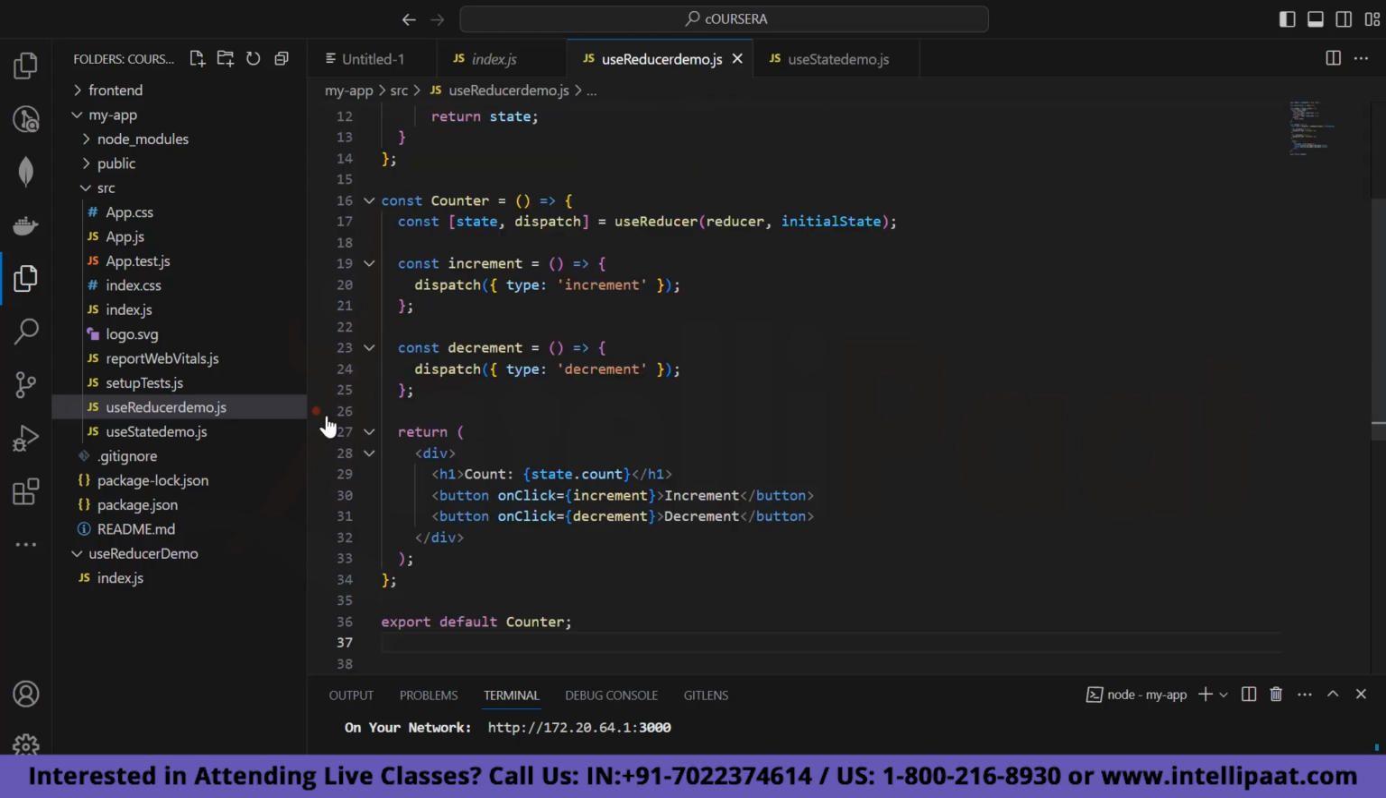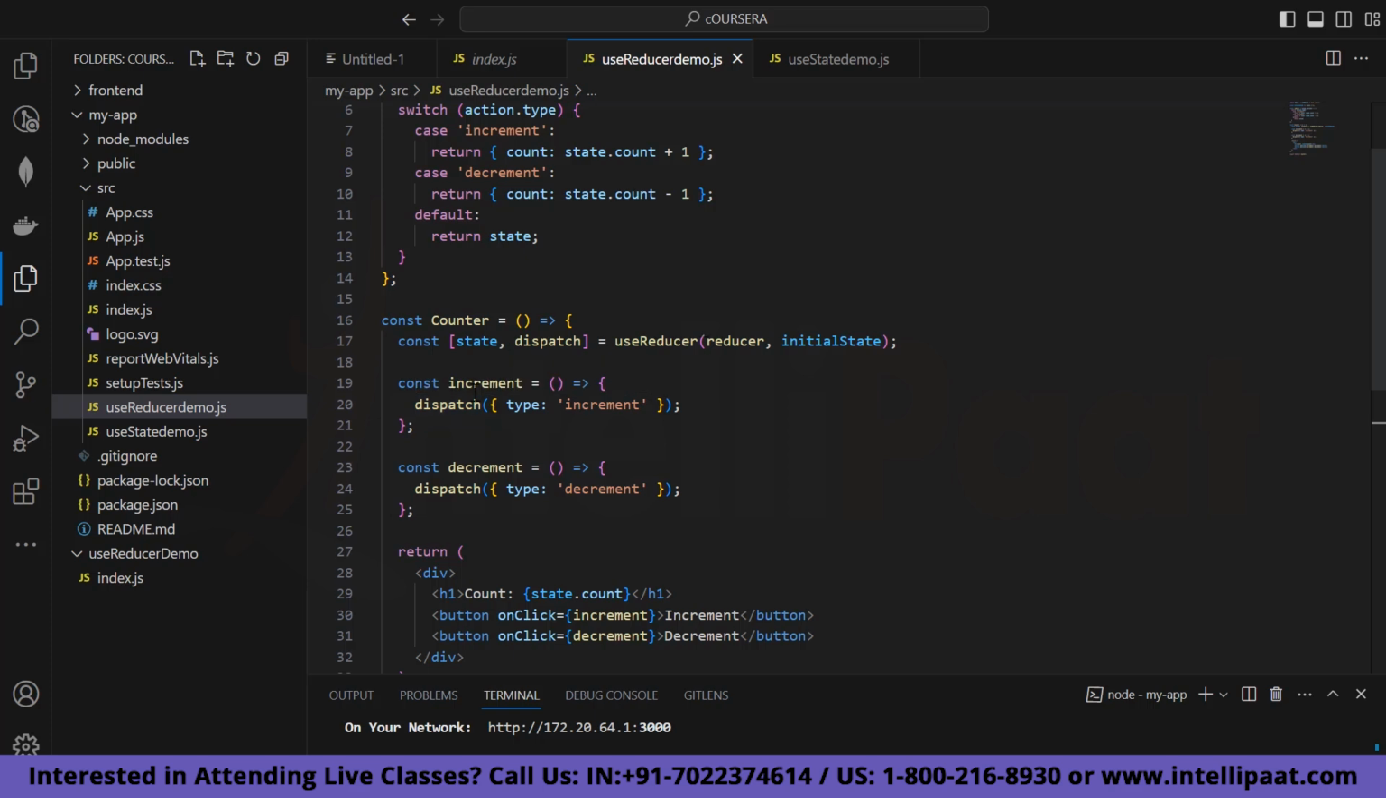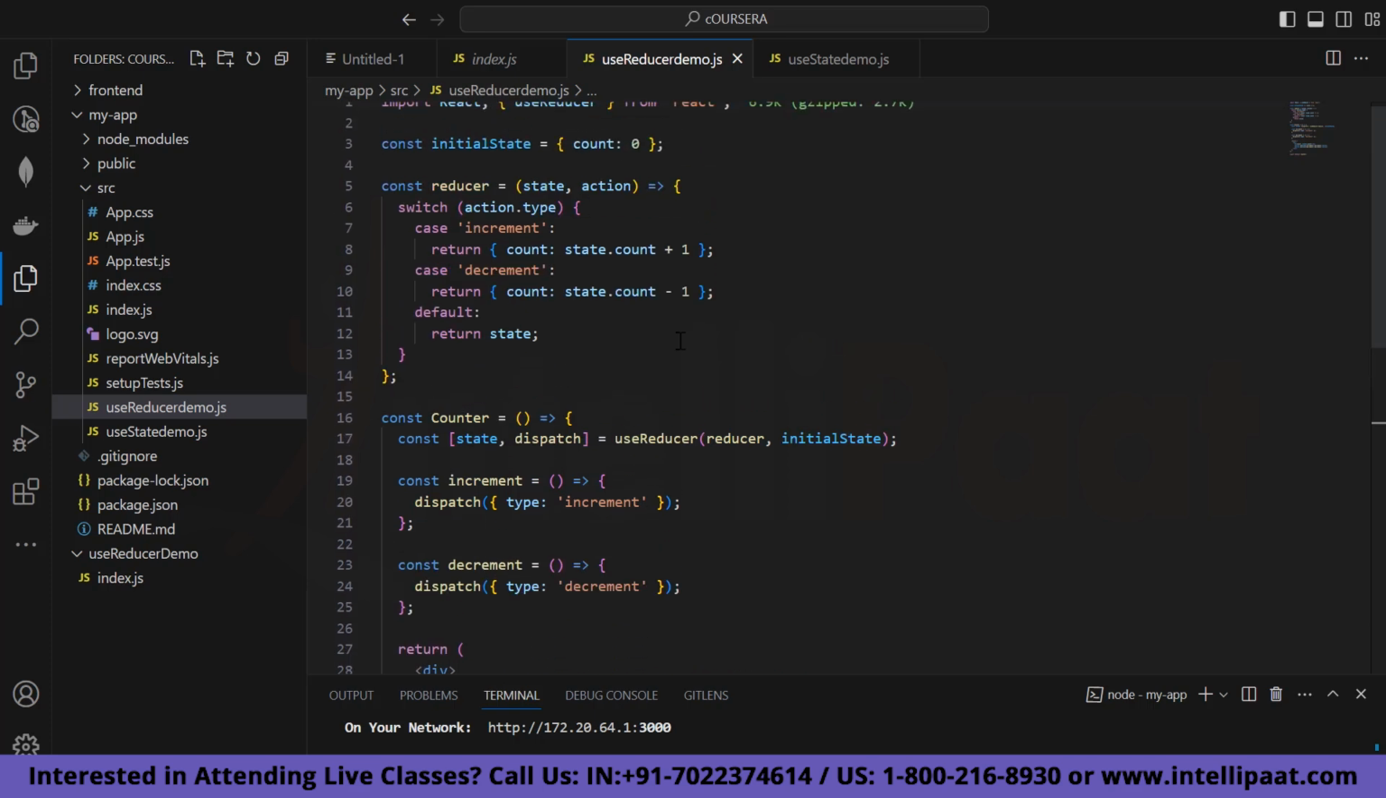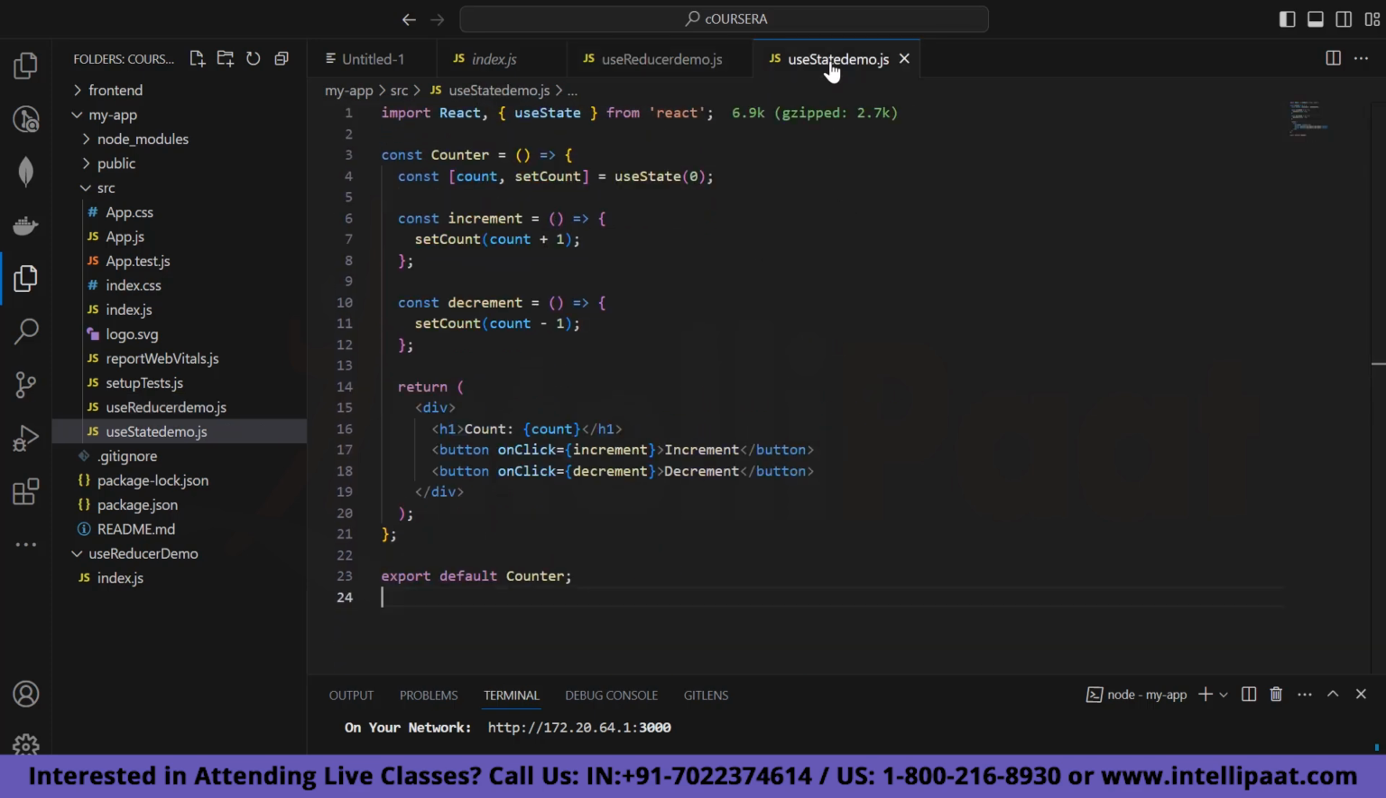So guys, I have created one more file called useStateDemo.js, and another file which I had created earlier was useReducerDemo.js. In these two files, we are going to compare both of these hooks. In order to compare both of the codes for the same counter functionality, first let's visit useStateDemo.